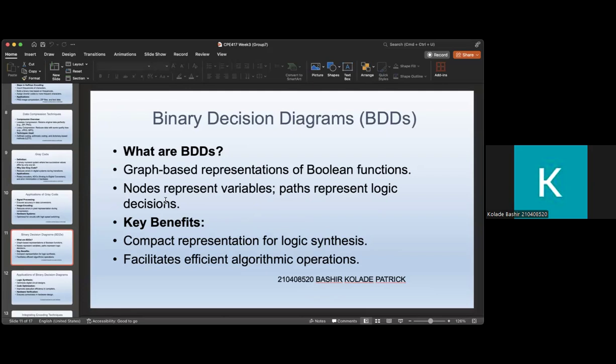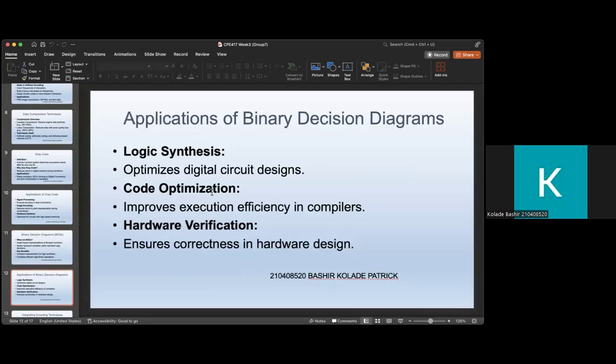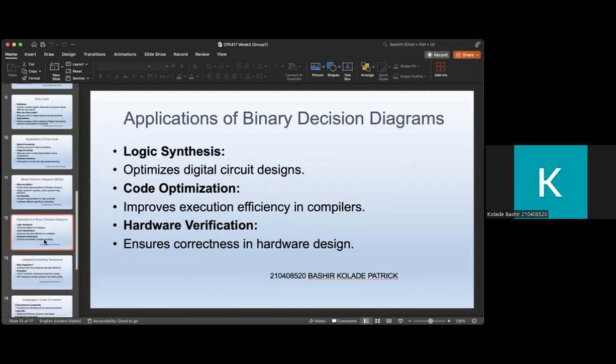What are some benefits of BDDs? They are used for compactification of logical synthesis, which is the journey of logic gates, and they also facilitate efficient algorithm operations. Now I'm looking at some of the applications. As I said earlier, they're used for logic synthesis, which optimizes digital circuit designs. They're also used to optimize code, improving execution efficiency in compilers. And they're also used for hardware verification, which ensures correctness in hardware design.